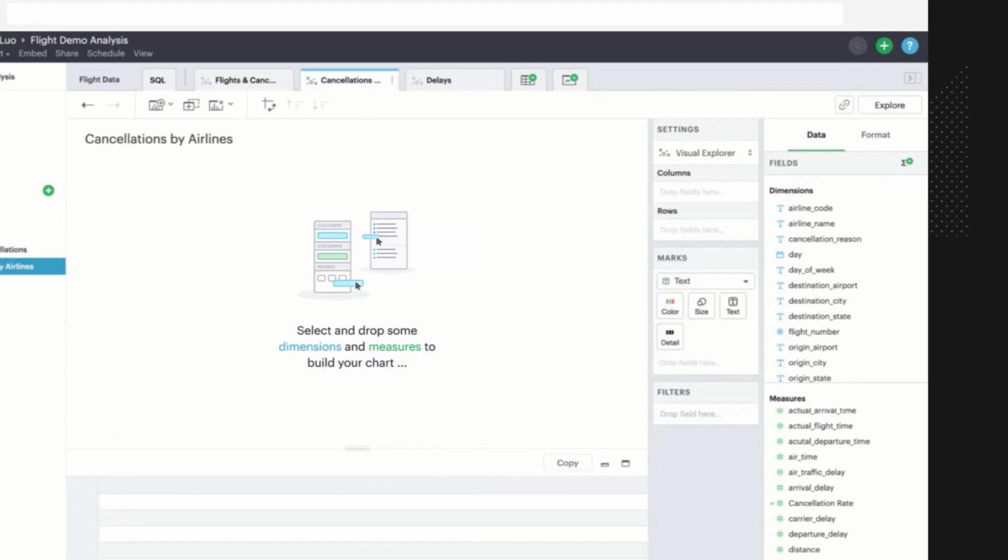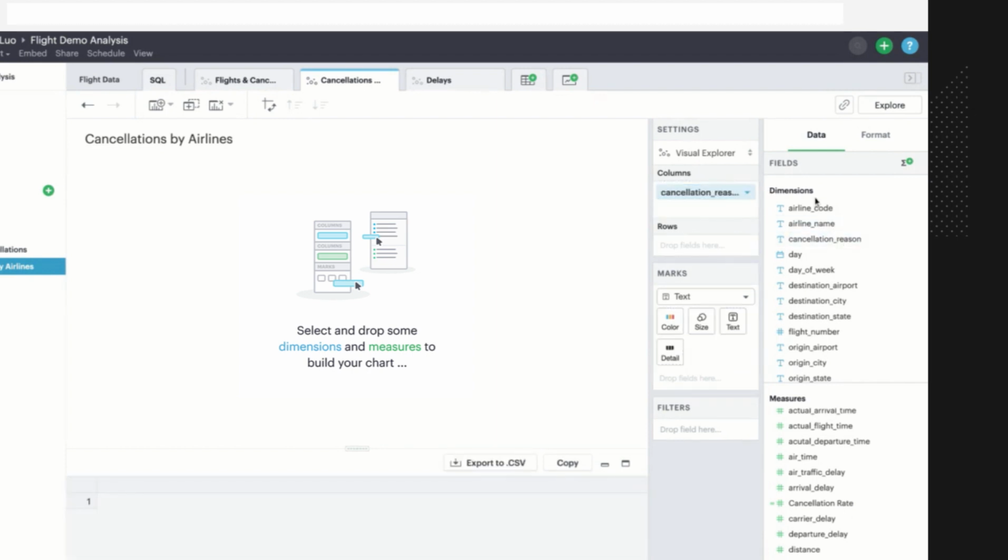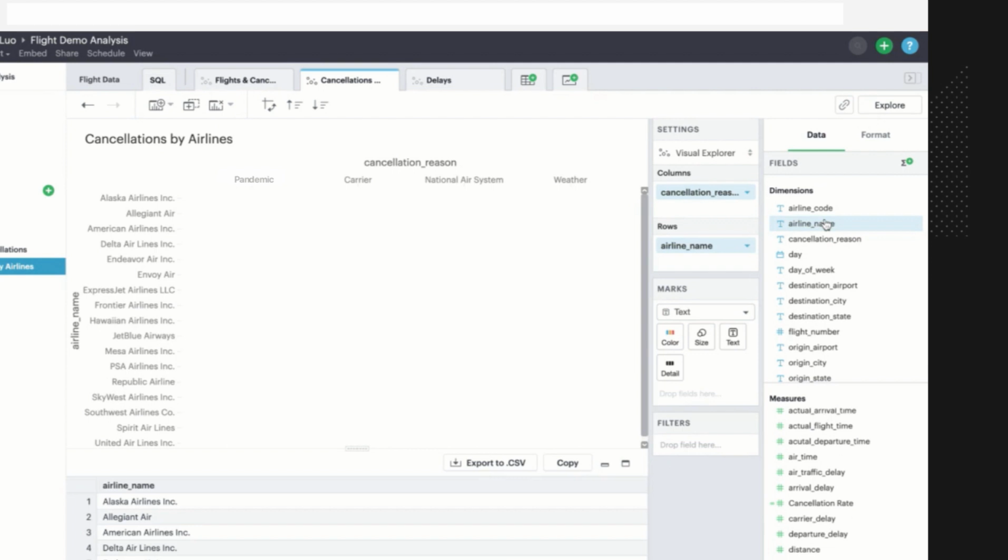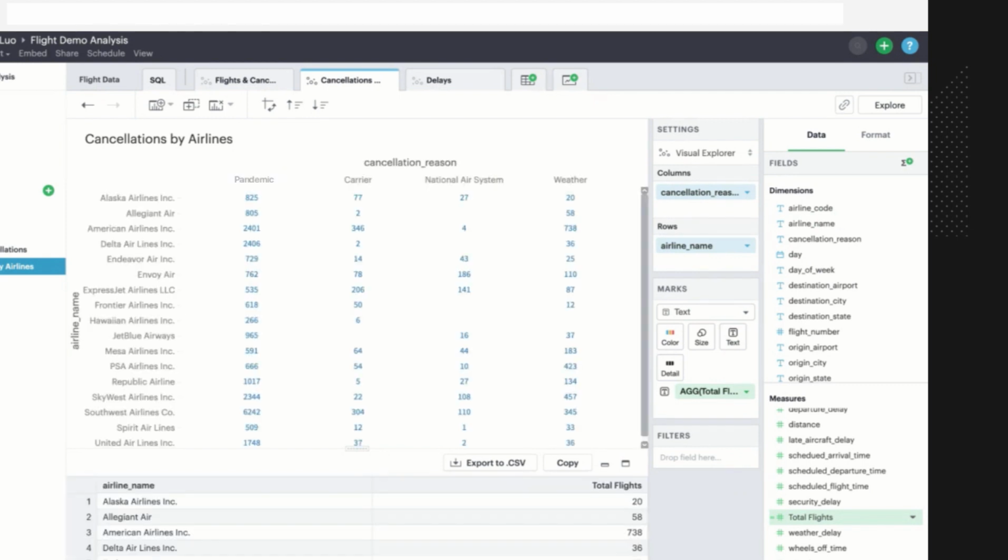In order to understand cancellation rates, I need to slice my data. One way I want to look at is why and how many flights were canceled across airlines. I'm going to add cancellation reason to my columns and the airline to my rows. And I'm going to add the total number of flights as text and add that to my text mark drop zone. A quick glance at the values tells me that, outside of the pandemic cancellations, the second biggest cause of cancellation was due to weather.